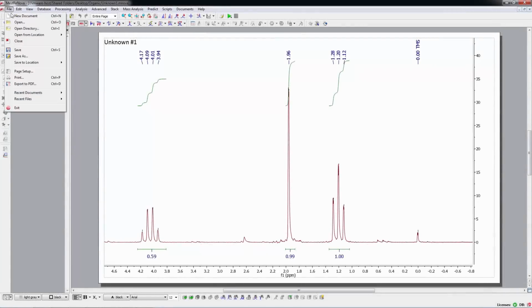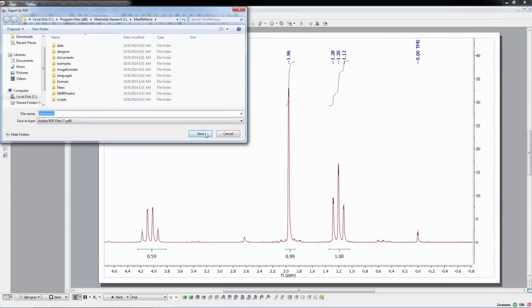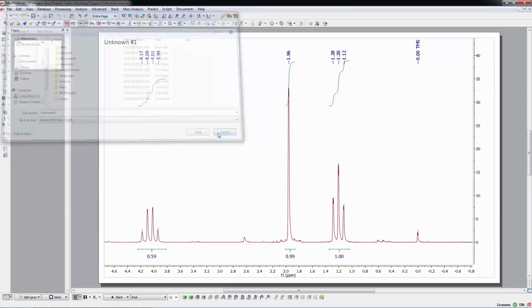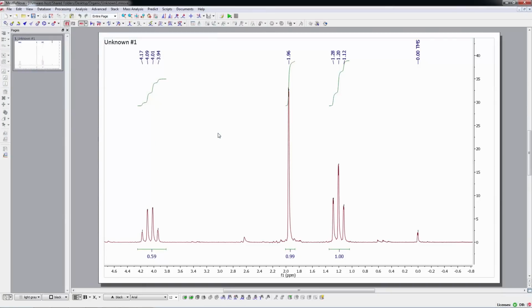When the spectrum is formatted and annotated to your satisfaction, you can print directly from the computer or export it as a PDF file. It's a good idea to save a copy of the .mnova file on your own removable disk.